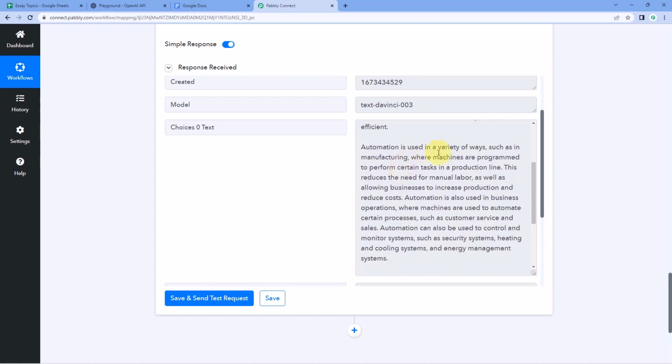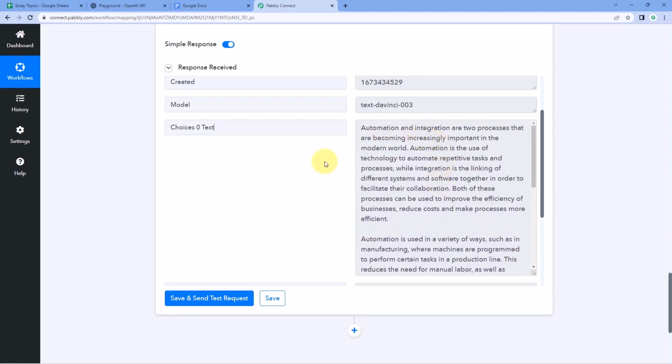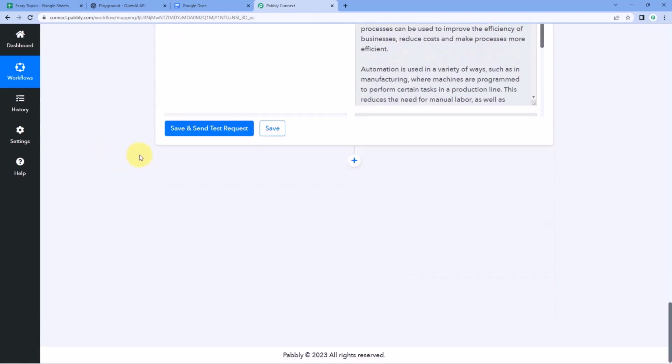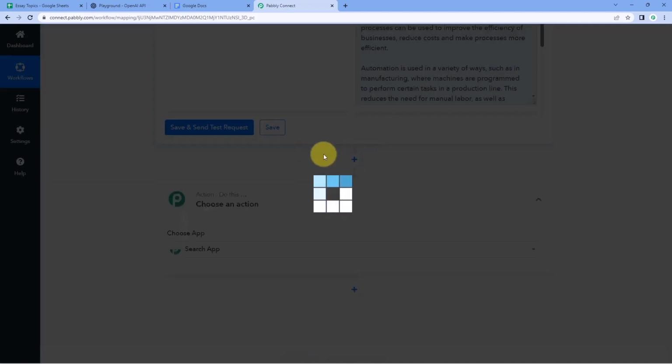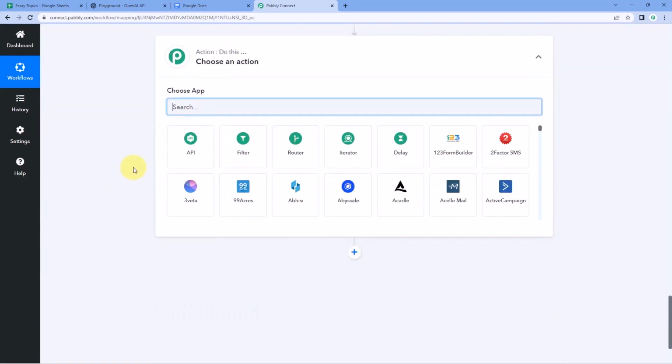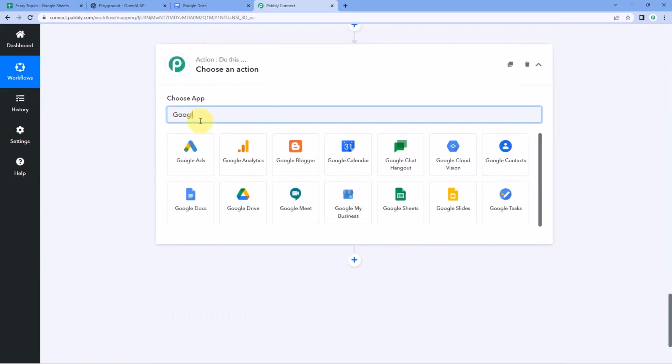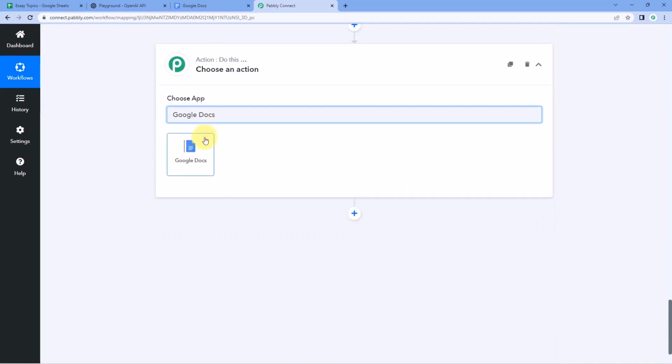Now, after generating it, we can see that step 2 of setting up this automation is completed. Now let's move to step 3. In step 3, we want to add this same content as a new document in our Google Docs account. For that, just scroll down, click on the Add Action Step button, and in Choose App, search for Google Docs. Select Google Docs.